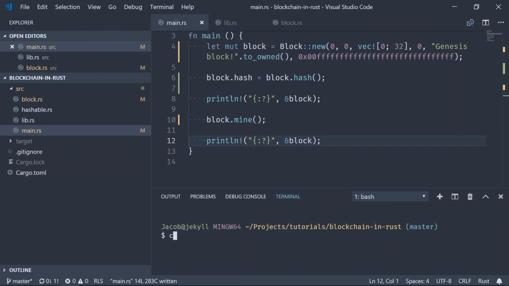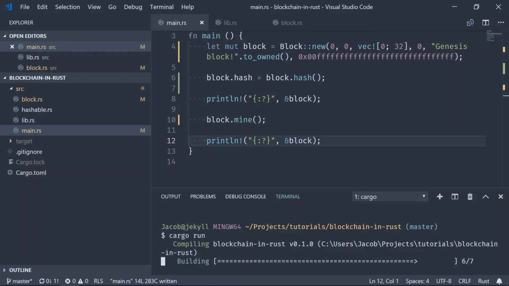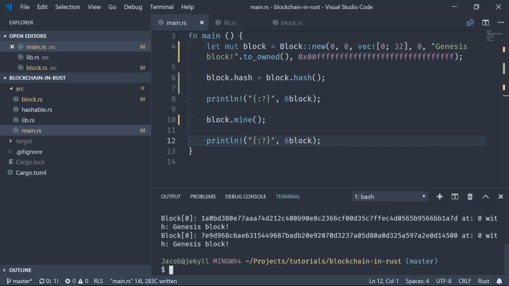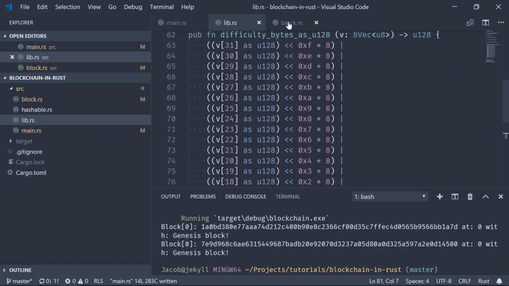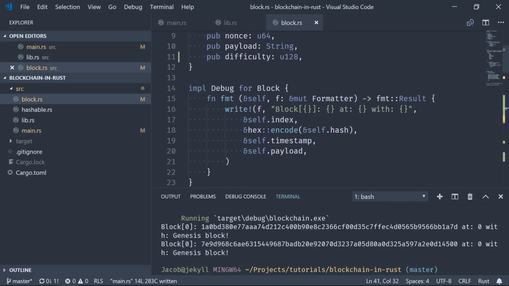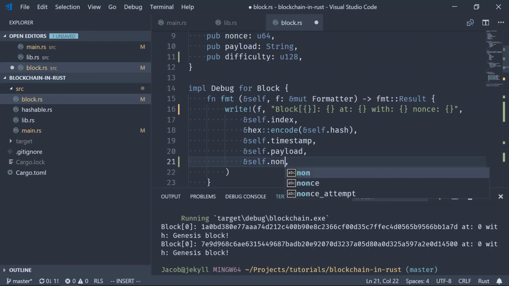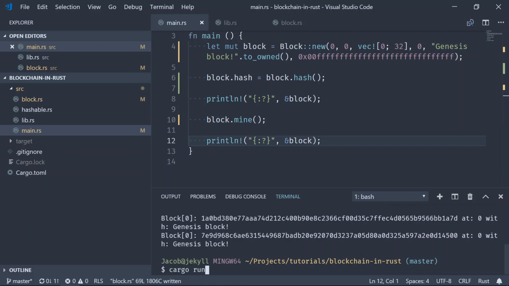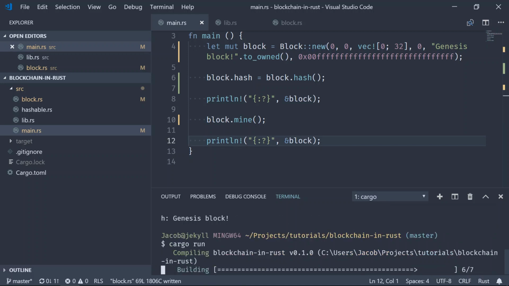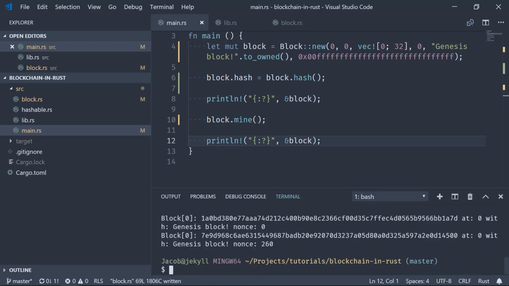And then we can say cargo run and see what happens. It shouldn't take very long. Okay, and we got two different hashes here, but we actually can't see the nonce. So I'm going to move back over here, and we'll add that to our printout. We'll say nonce, and then print out the nonce, like so. All right, let's come back over here and run it, see what happens. All right, and so we get nonce 260.